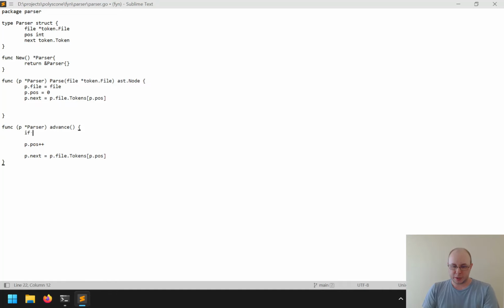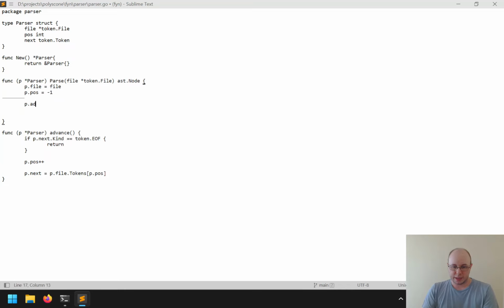And I always expect there to be an EOF at the end of the token stream. So if next kind equals token EOF, then we'll just return and do nothing. So I could actually change this to -1 and advance.